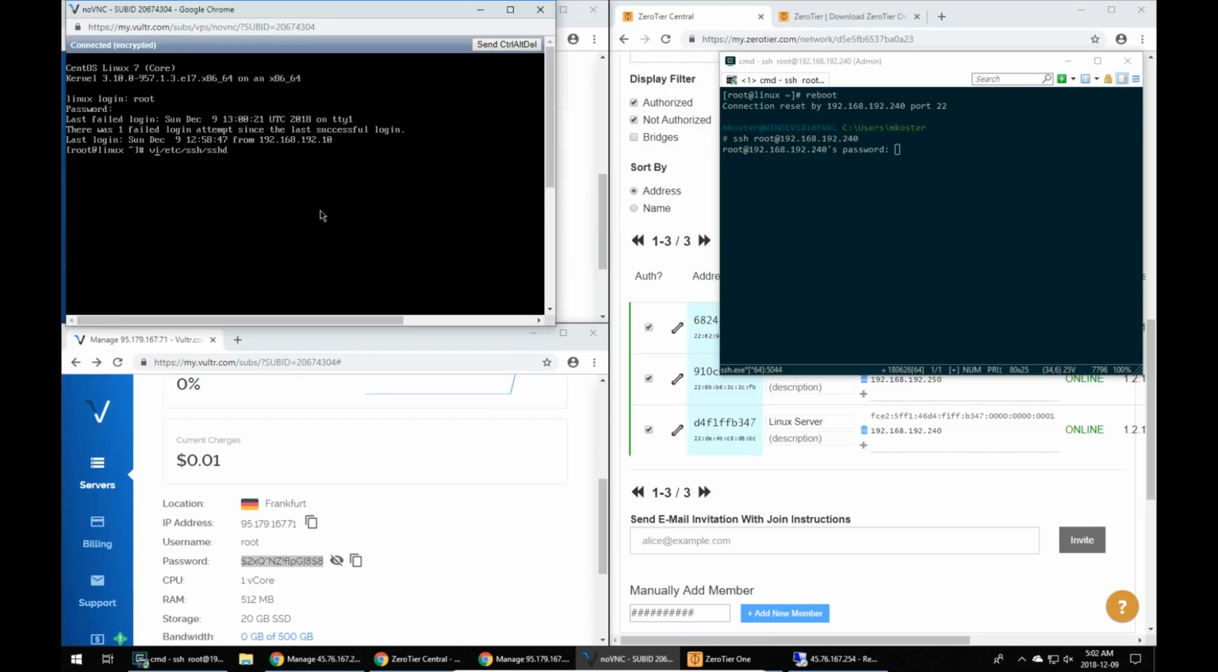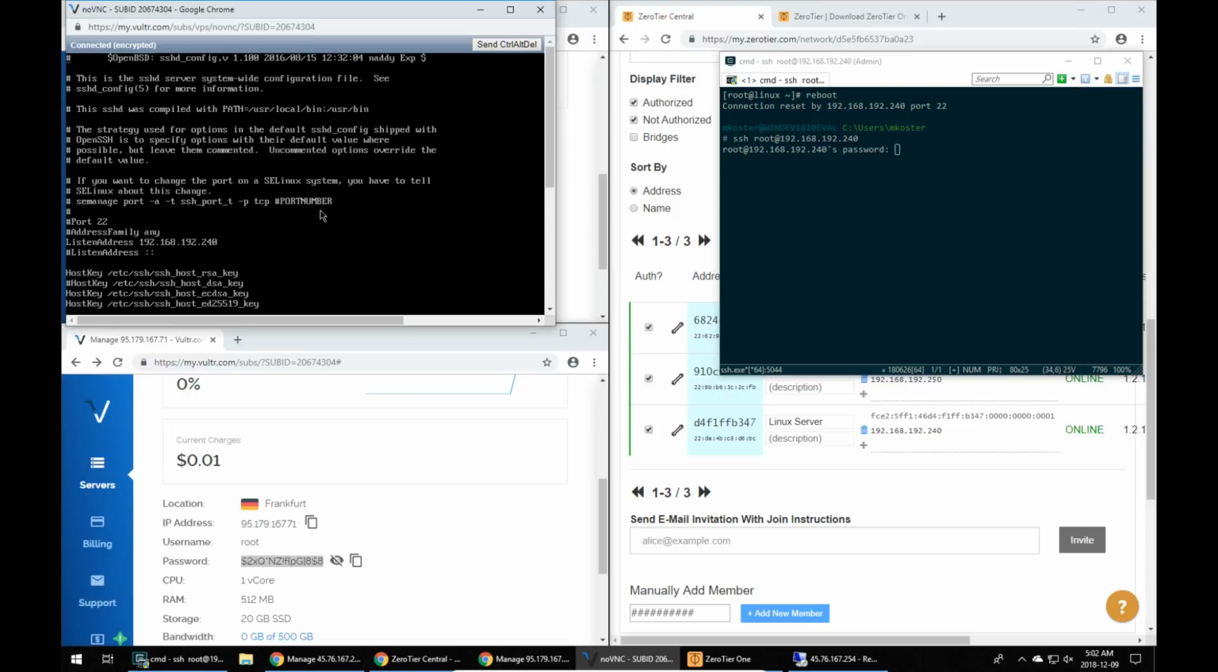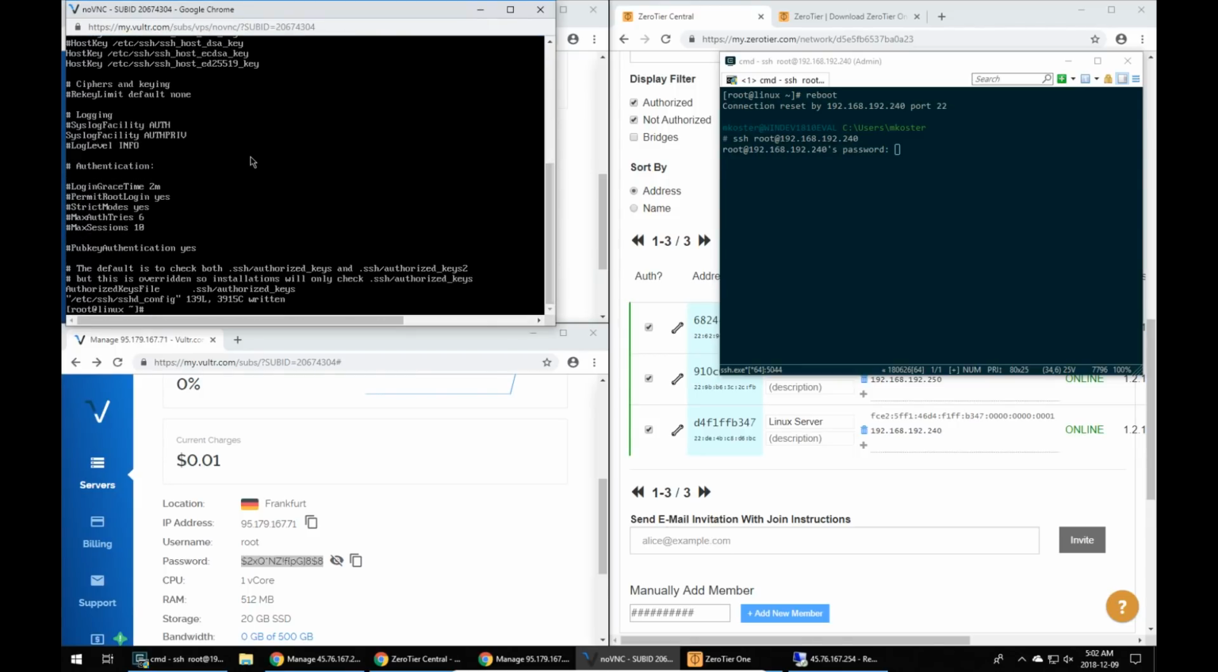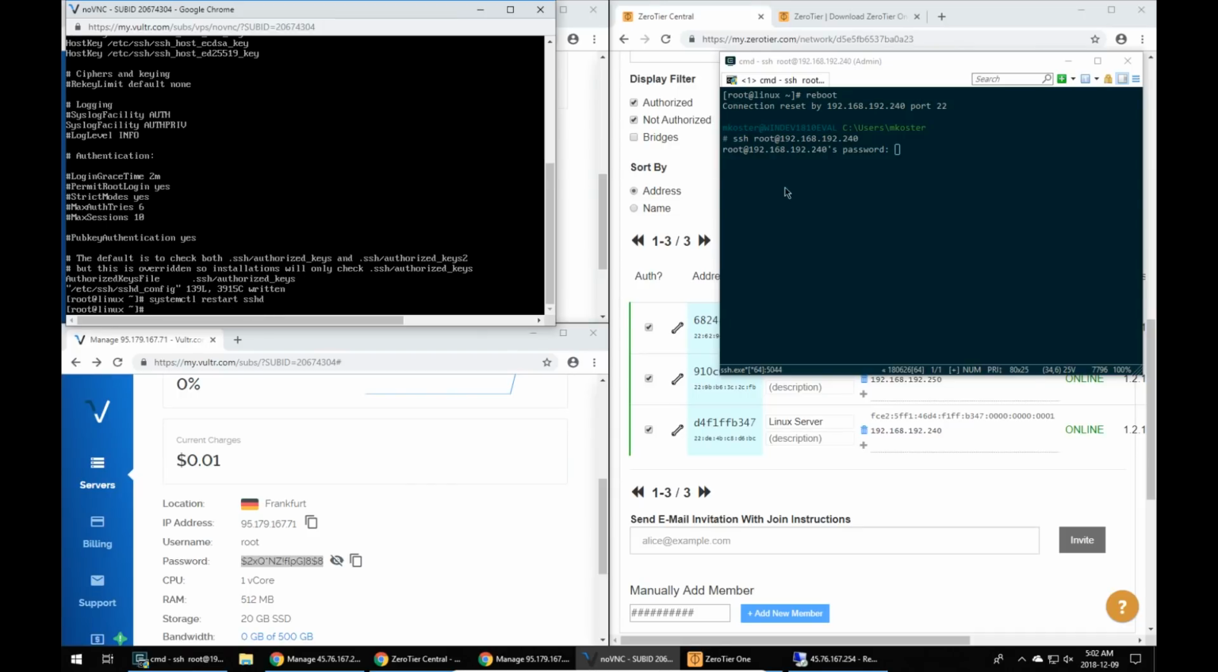Make sure there's a space there. And you can just rem this out. Restart your SSH. It's way down here. And then you should be able to connect back to the outside world again to get back in. So that's a fail-safe for Linux.